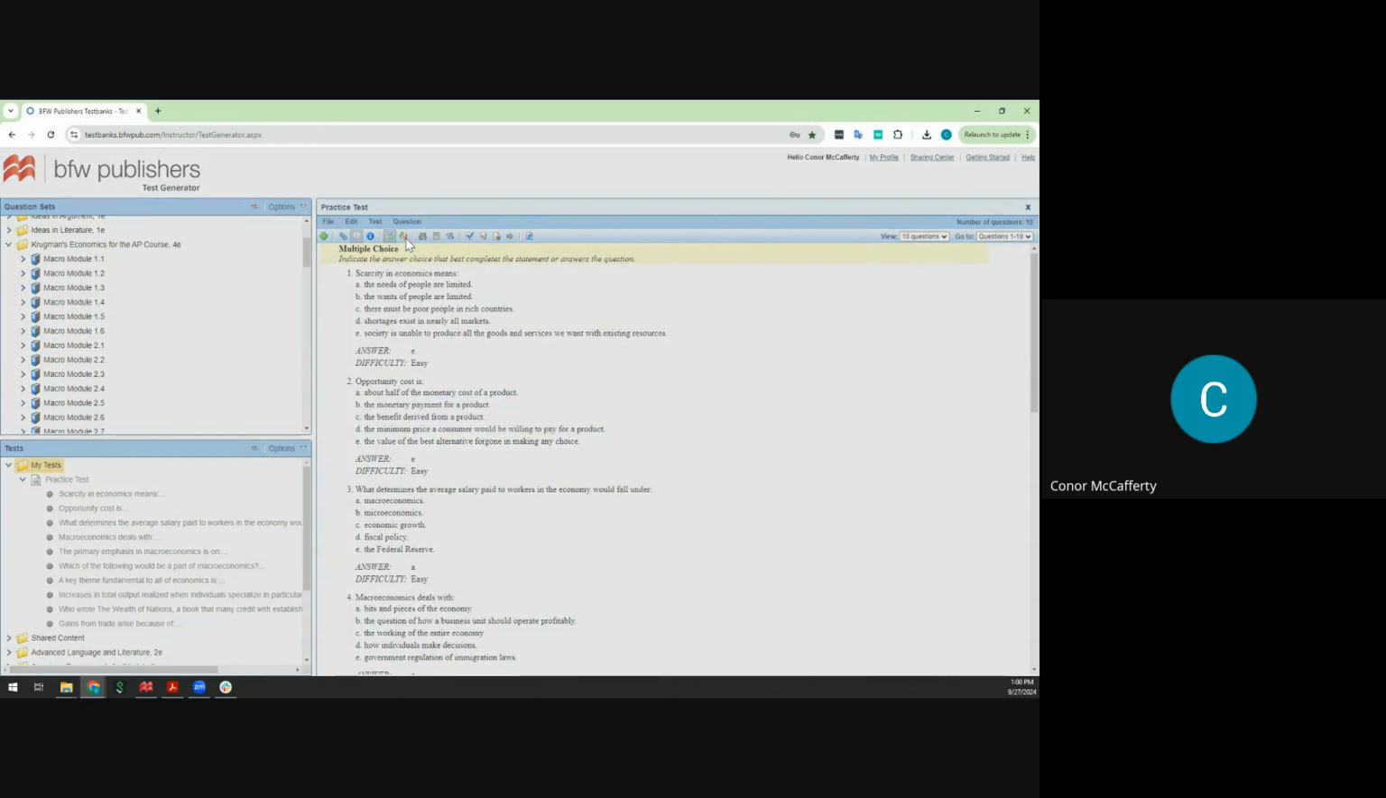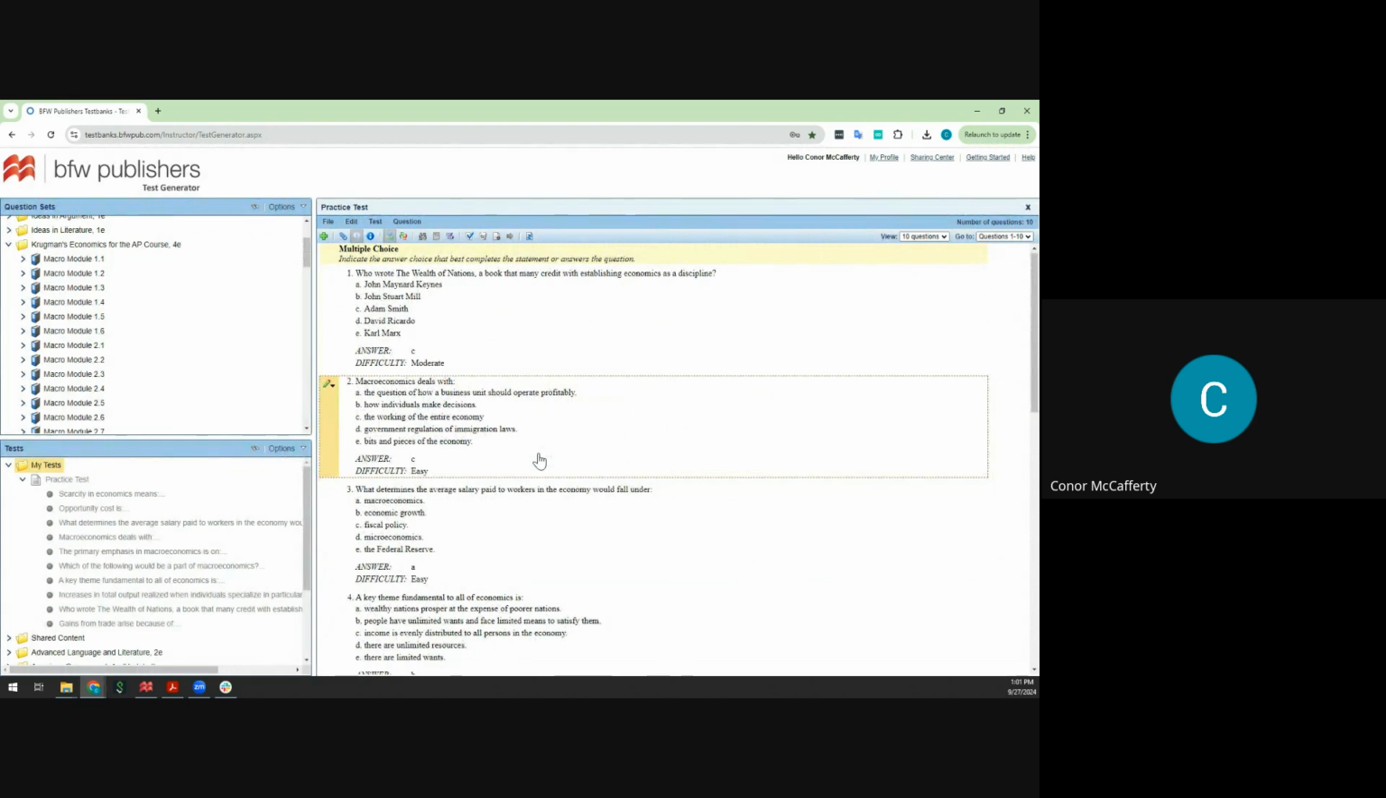It'll just scramble up all those questions for you. It also will scramble those answer choices too for the multiple choice answers. So you will have all of those available as well. So yeah, just a great way to keep your exams looking different from student to student.